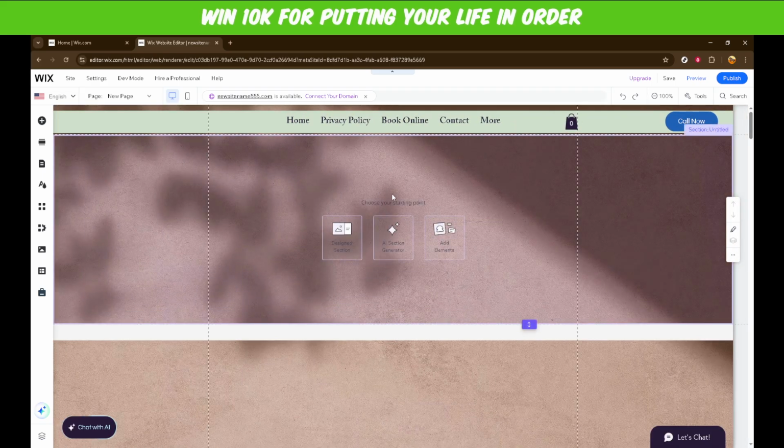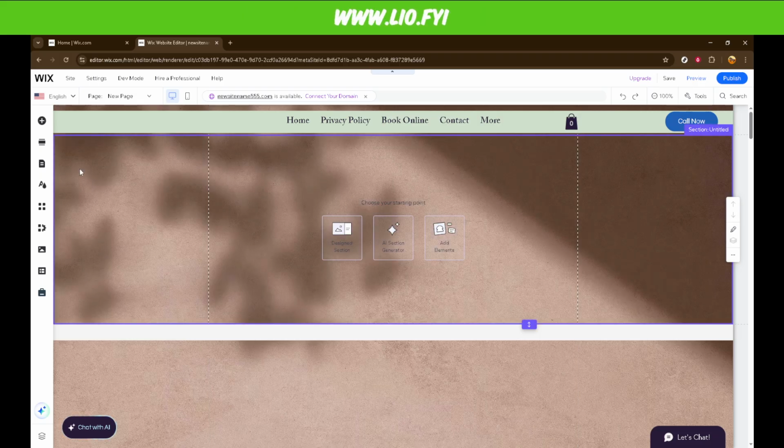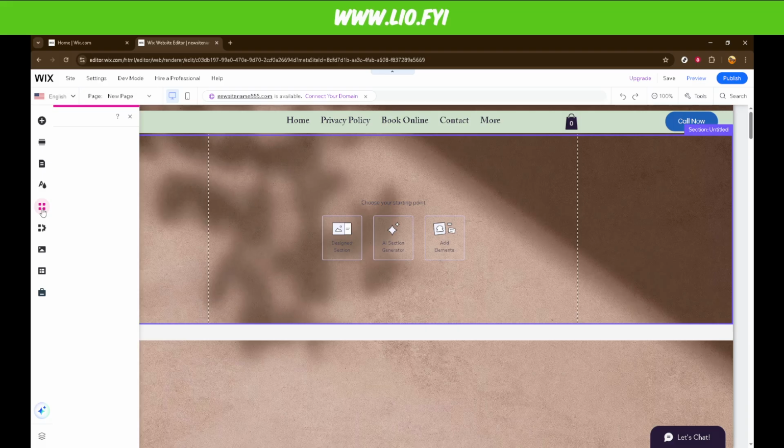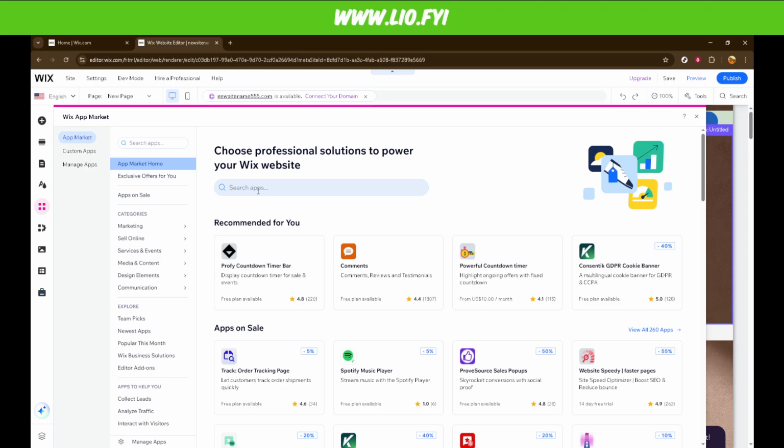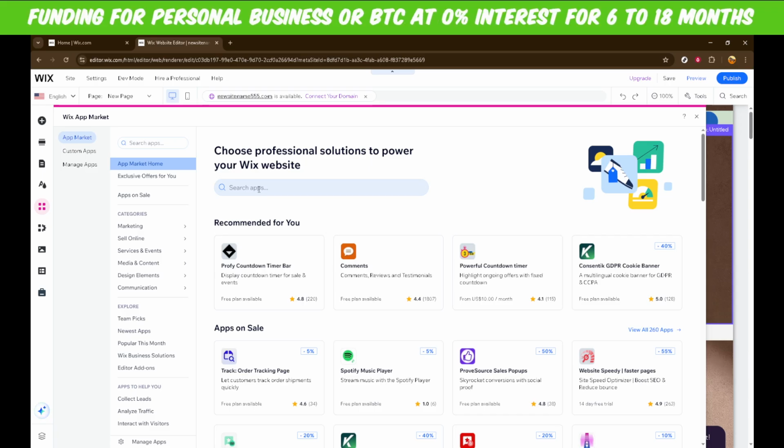Now that you're in the editor, turn your attention to the left-hand panel and find the Add Apps option. Click on this to open the Wix App Market. The App Market is your go-to place for finding and integrating various applications into your site, offering functionality ranging from e-commerce to social media feeds.